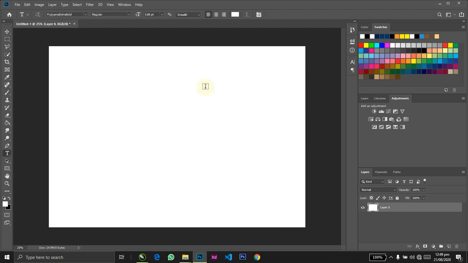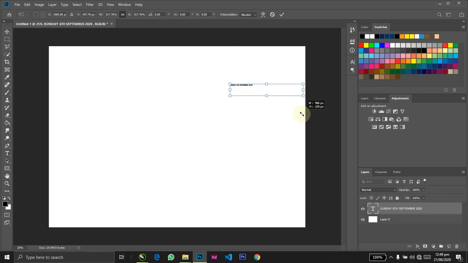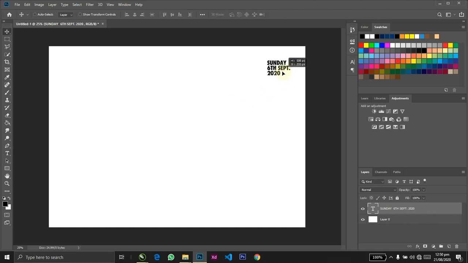So I'm going to use the text tool and paste like this. Then increase the size a bit. Then Sunday 6 September 2020. September I might just want to shorten to Sept like this. Okay, so I'm just going to take it to the top left, top right corner rather. Just arrange it carefully.